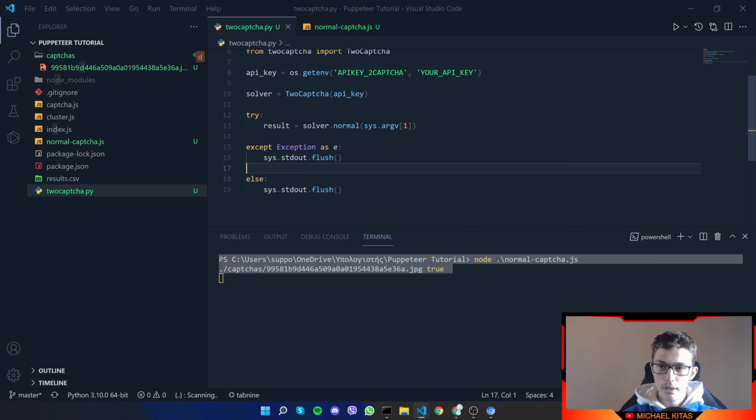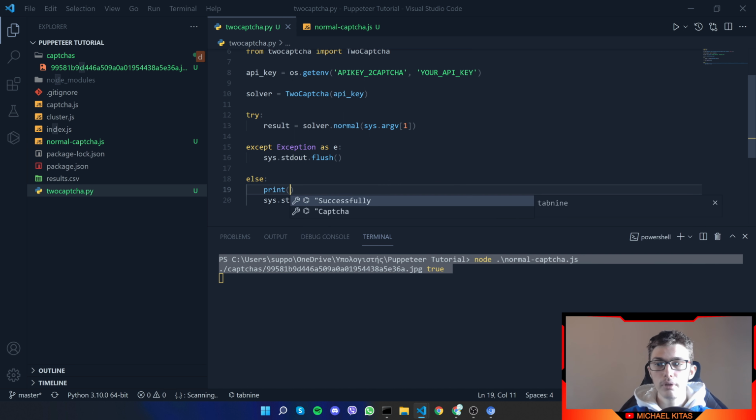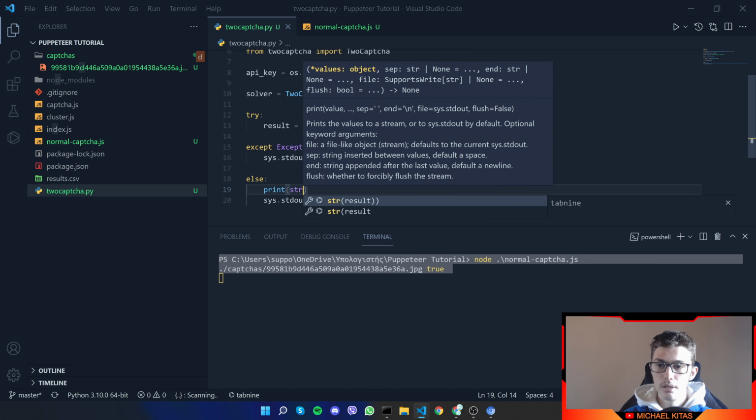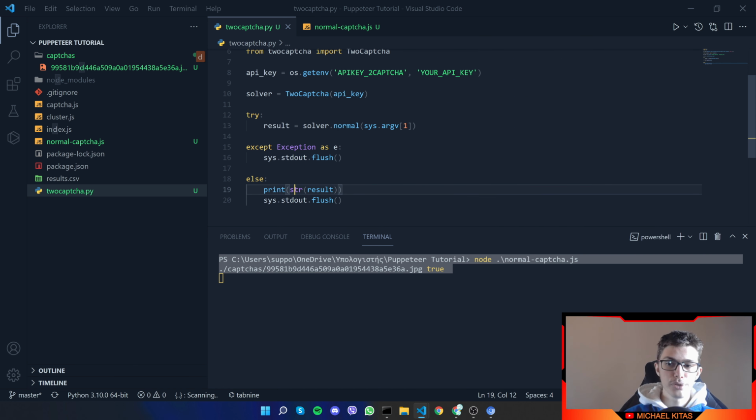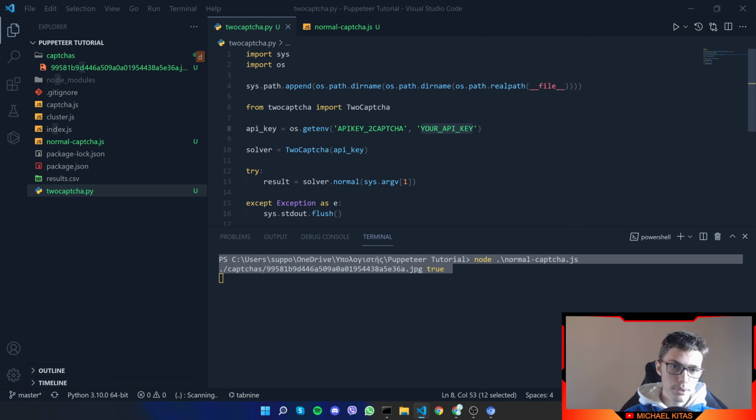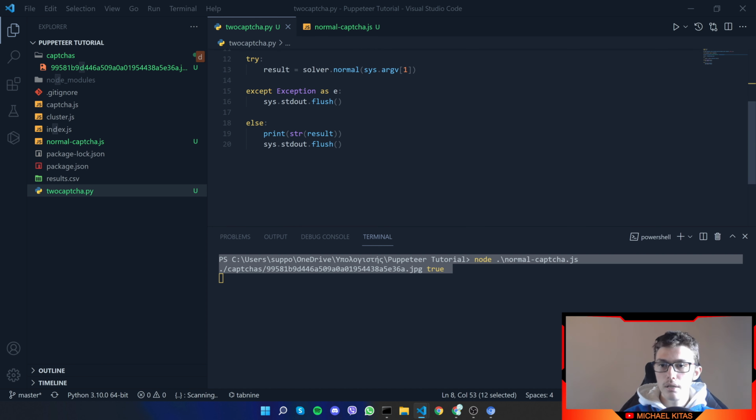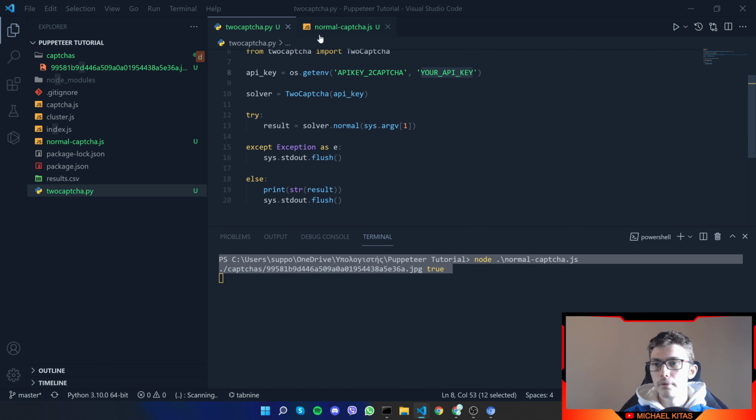And also, what we are doing here is trying to get the result. If there's an error, stop it. If there is not, again stop it, but before it stops it, I want it to print the result in a string. And of course, replace your API key, and as I see that, that's it for Python.